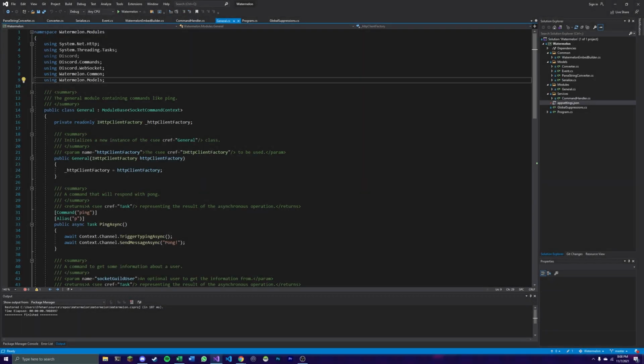Hello there, and welcome to episode number 8 of the Discord.NET bot development series. In today's episode, it is time to make a custom implementation of ModuleBase.